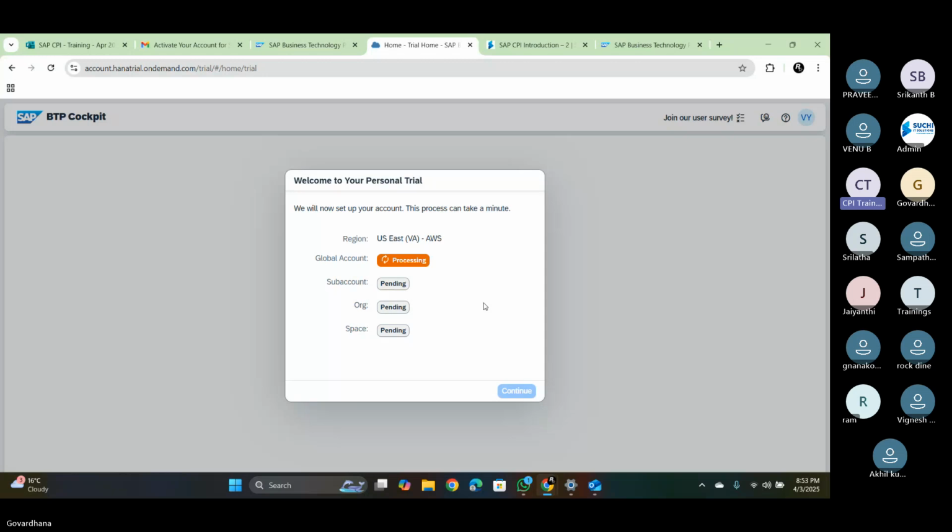So let's wait for this creation. So all are clear, right? Someone who is creating now, please follow these steps as well. If you miss anything, it will not create the roles and everything.